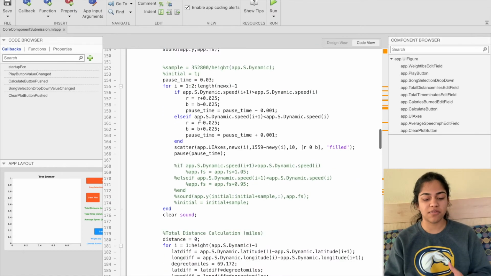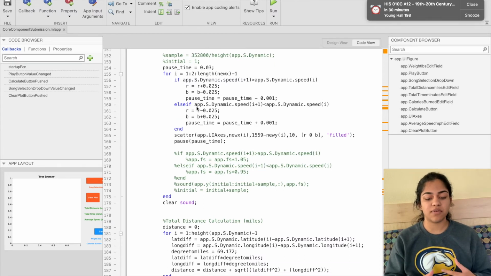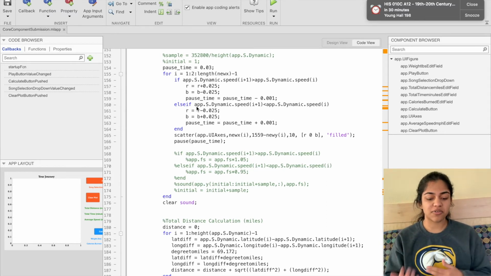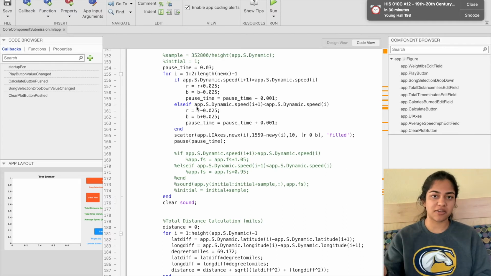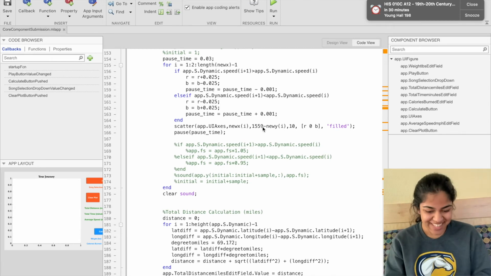And then in the for loop itself, we made sure to plot every other point so that we could clearly see the points as they're being plotted rather than being meshed together. Within the for loop, if the next dynamic speed is greater than the current one, we increase the amount of red coloring and decrease the amount of blue coloring. We also decreased the amount of pause time, because it's plotting the points faster, so we want to show that increase in speed at a quicker rate. And then we did an else if statement, basically the opposite of that, by decreasing the red value and increasing the blue value, but increasing the pause time because it's a slower speed. So the points would be plotted at a slower time.